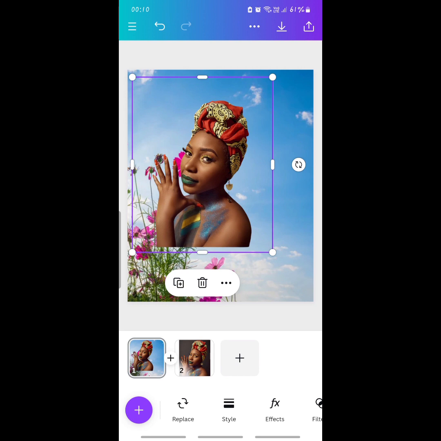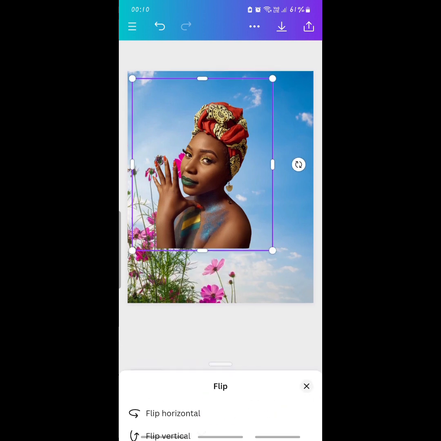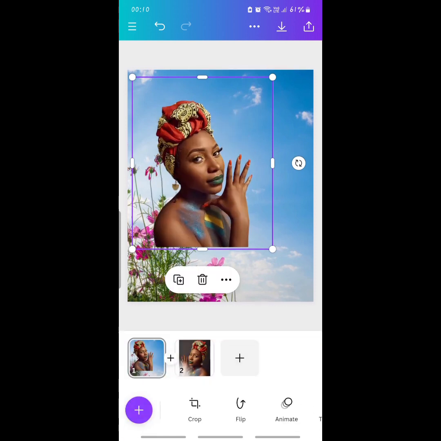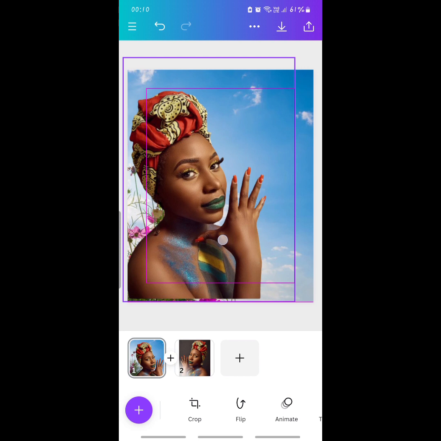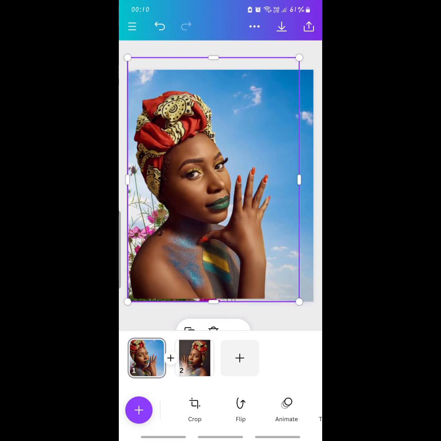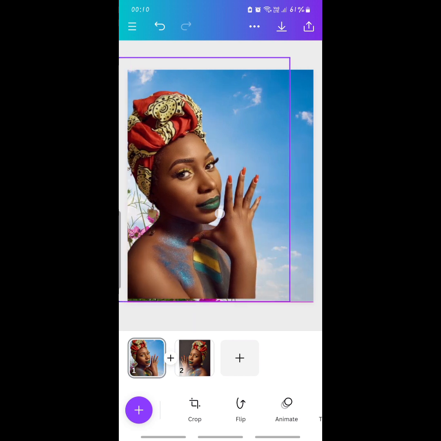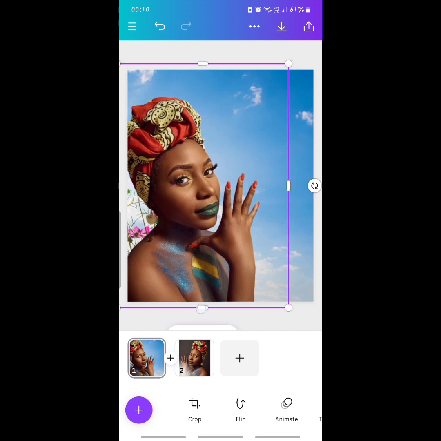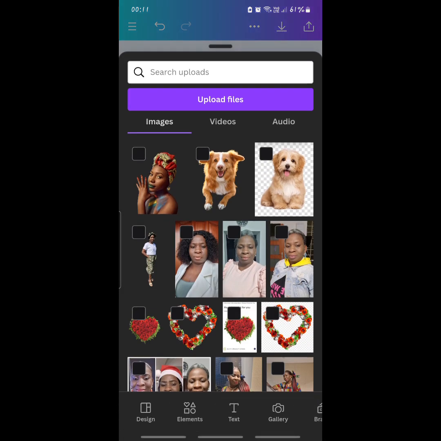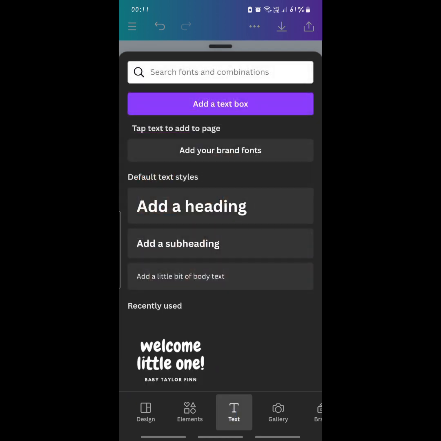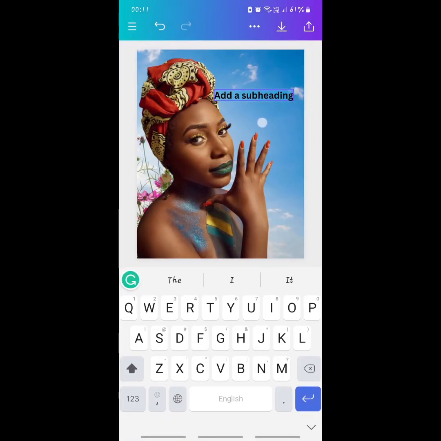So now I want to place this one to the left, so I will flip it like this and then adjust it. Make sure you place it the way you want it placed. Now I have placed this. The next thing is for me to type. I'll come to text and choose maybe heading or subheading.